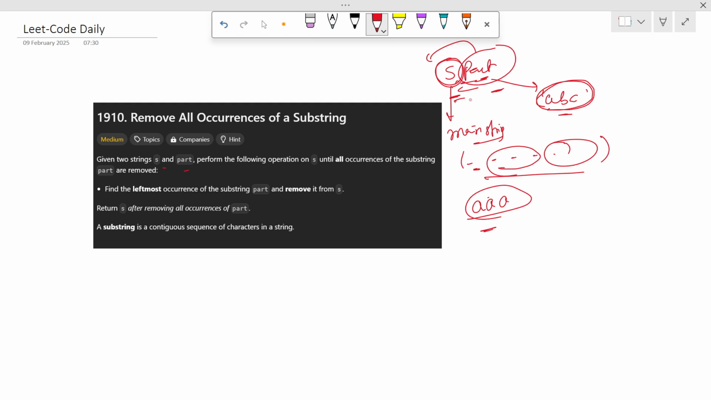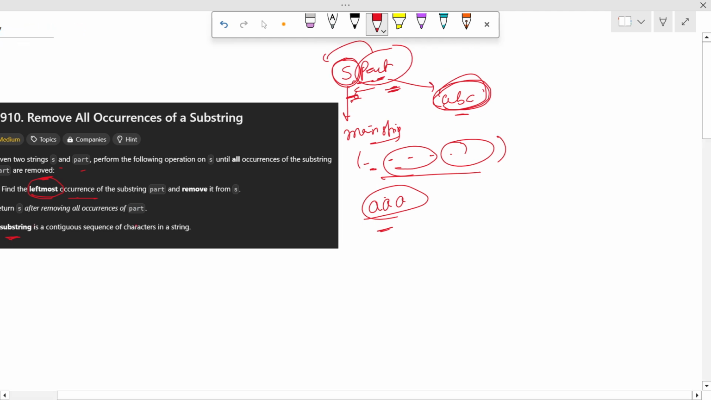Then we have to repeatedly work on the removing section, removing the leftmost occurrences. And after this we have to return the final string, after removing the part string from the main string. Now let's look at the meaning of substring.